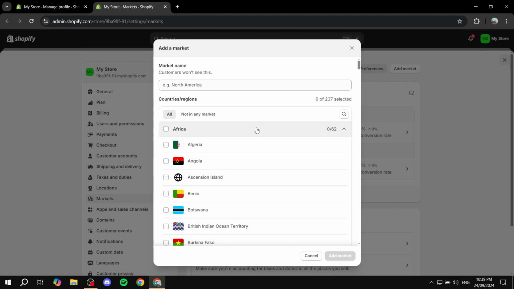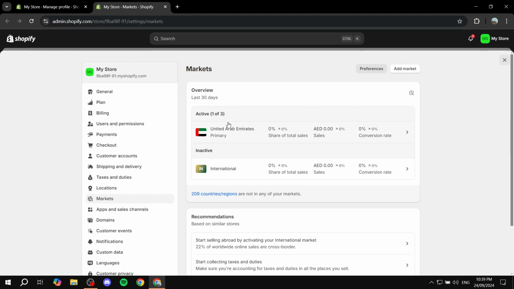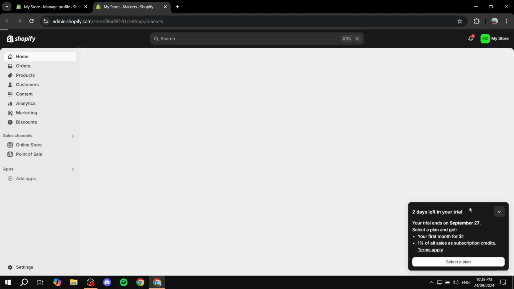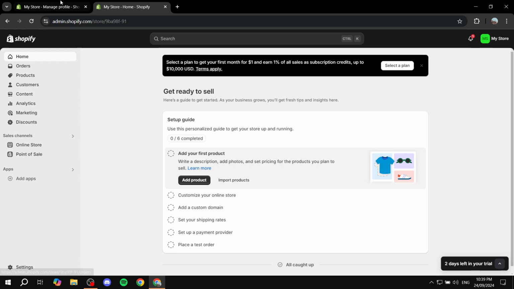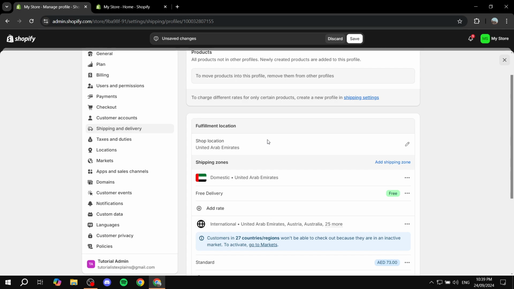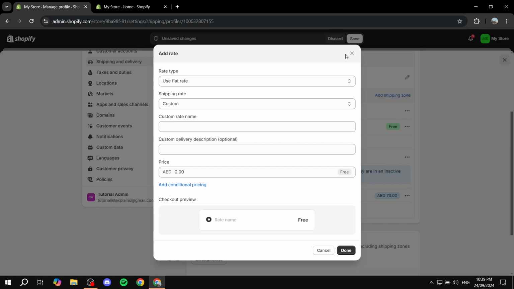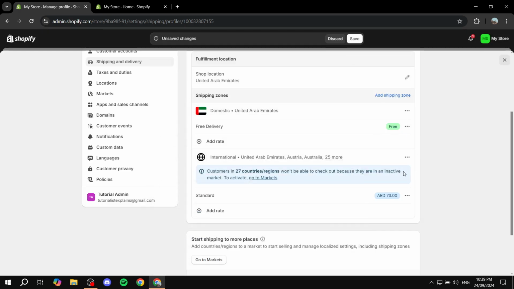I'm not really going to dive deep into this. Usually it's just going to stick with the domestic one and the international, but if you have different preferences for different zones or regions, countries, you can also add markets for them. And then once you do that, you can go back here, add them as zones, and then you will be able to add the rates for them. So that's pretty much how it actually works.